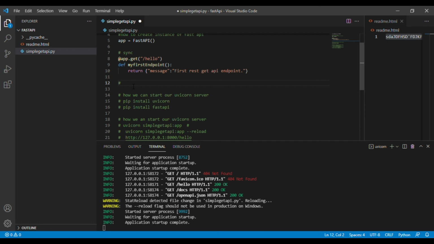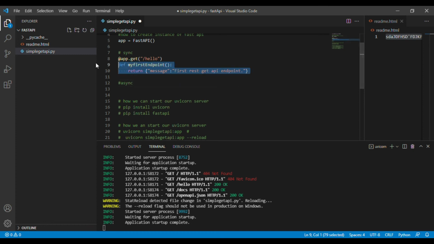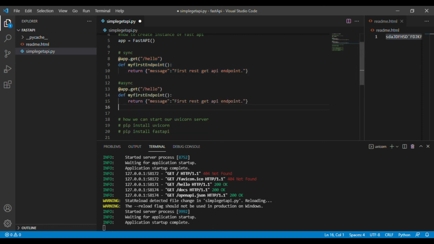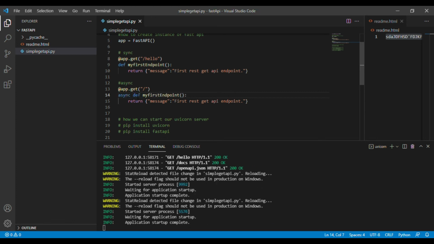So how can we write async there? Let me copy this endpoint. I have this endpoint and I'm copying it. In front of this endpoint, I'm writing just slash, and I'm changing the function to async. What it does is create an async function, so we can use await and so on. I'll show you how we can use that.